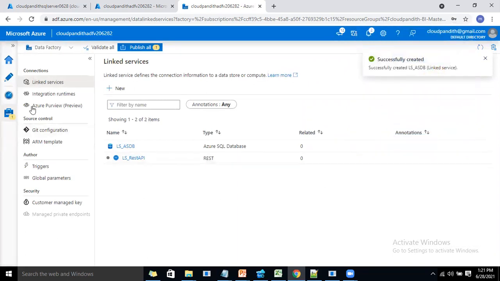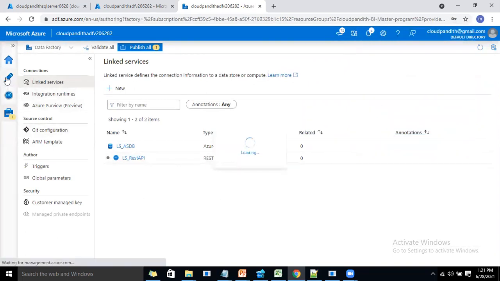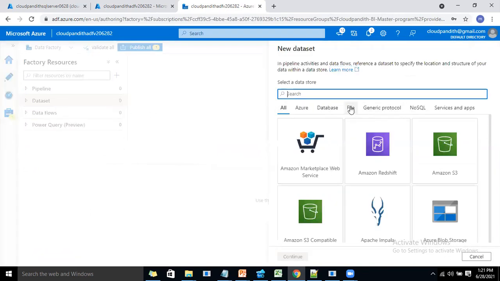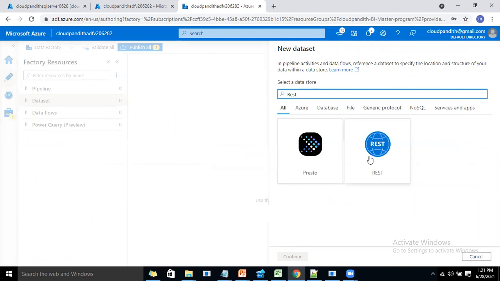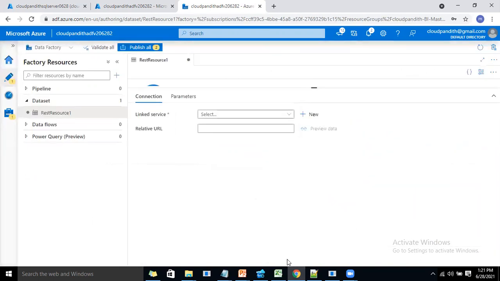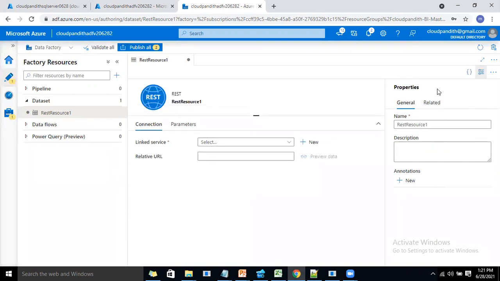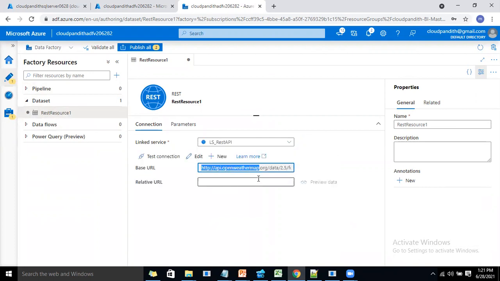Now go to the author tab. So for datasets, let's create 2 datasets as we discussed. We need a REST API dataset. Come to REST, click continue. That's all you need to do. What happens is the REST API dataset will not show anything. If you are going to create a dataset from any activity, you need to come back to the dataset and set all these linked service selections.